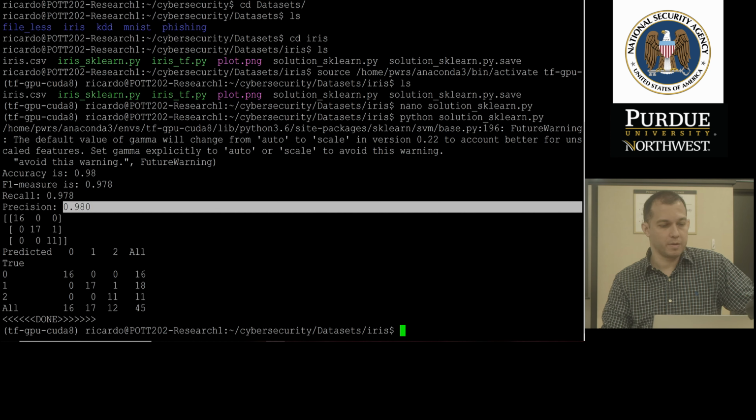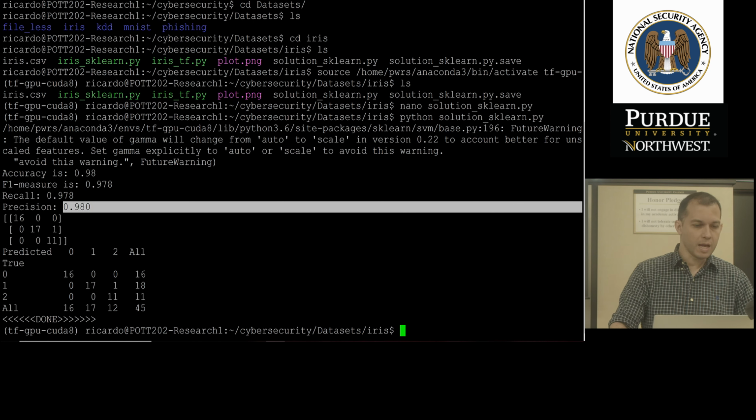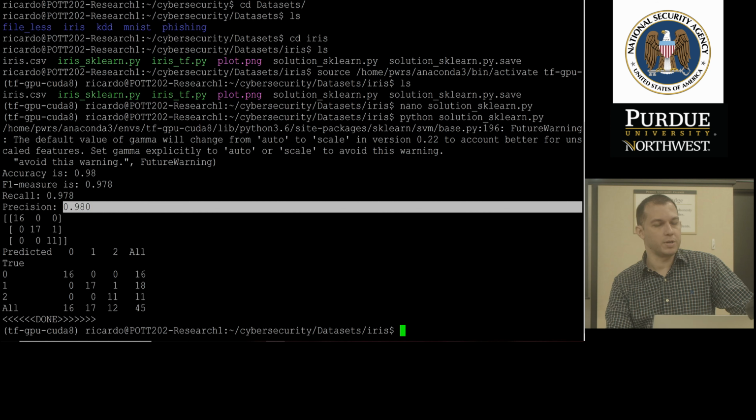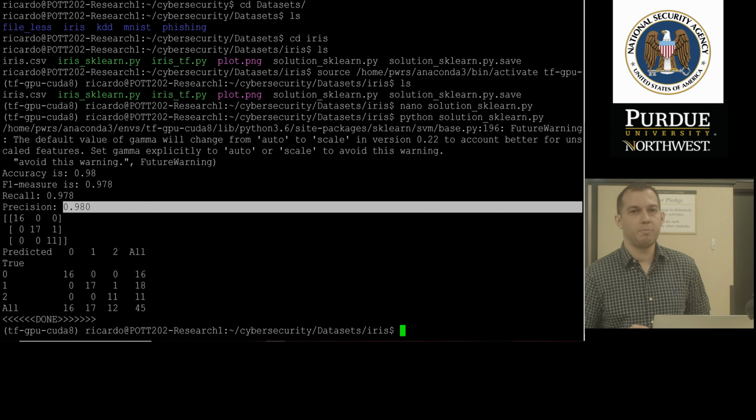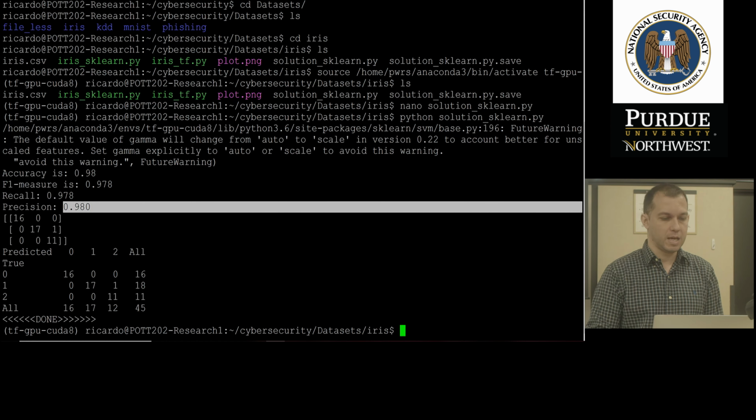So if it's a 0, basically this means out of 16 that we had, 16 were correctly classified as 0. Out of 18 that we had for 1, we classified 17 of them correctly, but 1 was misclassified. And then out of 11 that we have for class 2, all 11 were correctly classified. So you can see 0, 0 here, so all the 11 were classified correctly. So that's how you can interpret the confusion matrix, and it's very useful. So these are the metrics that we use, and that basically concludes today's example.